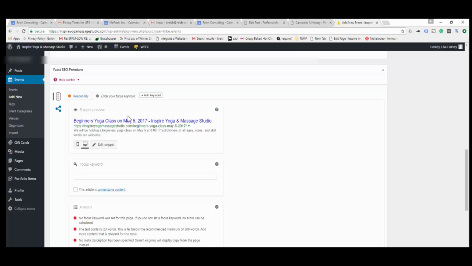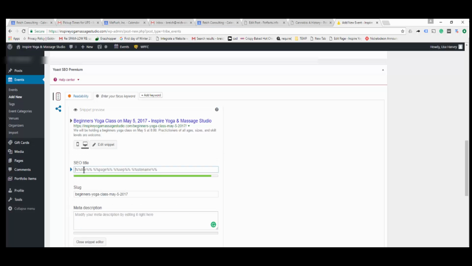Going back down the page, here is another tool that you can use to maximize the SEO benefits of your page. This is called Yoast SEO, and this is a tool that looks at your page content and gives you advice on how to improve it. You can click on what's called a snippet preview. This basically shows you how your event will look in Google search results. You can click on that and edit the title, edit the meta description.